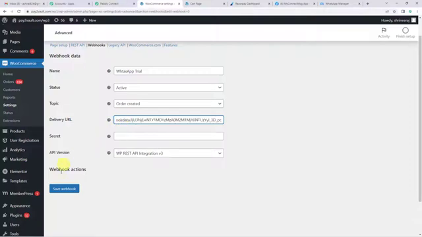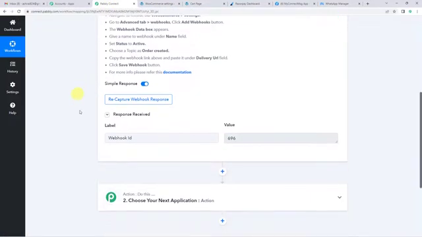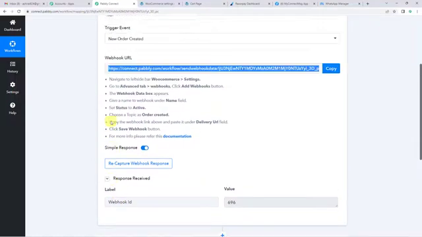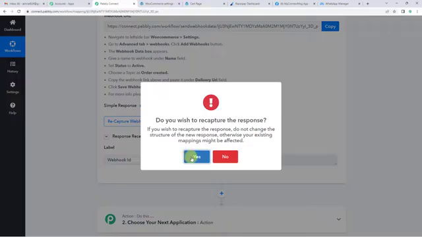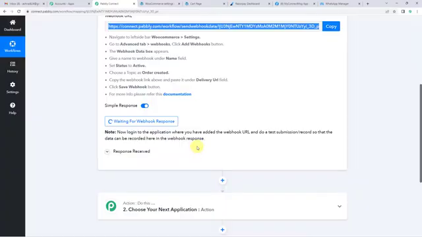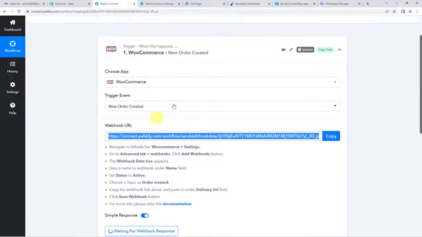Now you will see this save webhook option. Just click on save webhook. And you will see webhook updated successfully. Coming back, here you will see the webhook ID it has received. What we are going to do is click on recapture. Yes, we wish to recapture the response. And now we will do a test submission. We will go to WooCommerce and place a dummy order there, to see if Pabbly is able to capture the order details or not.